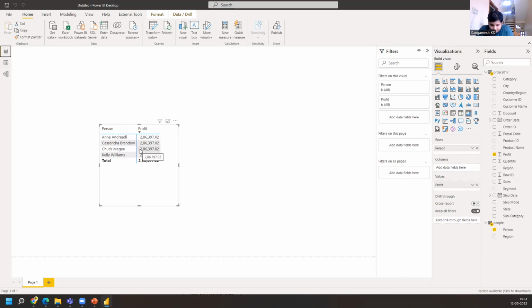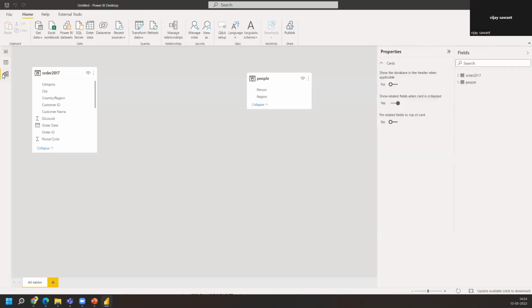Yes, sir. The number which you are seeing, like the profit, after we have removed this relationship, is it by default, or may it come in a different format itself? We have not considered any relationship here, so everybody is showing the same profit. From where is it picking up when we are not having any relationship defined at all?